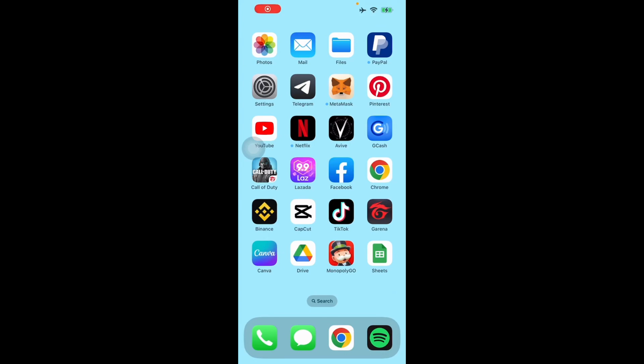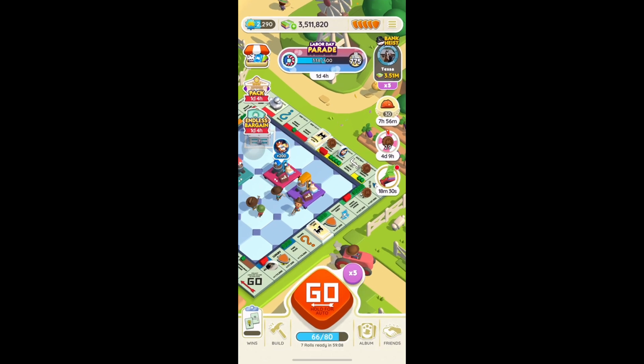So hello guys, and today I'll be teaching you how to make dice links on Monopoly Go. So first off, just go to your Monopoly application.